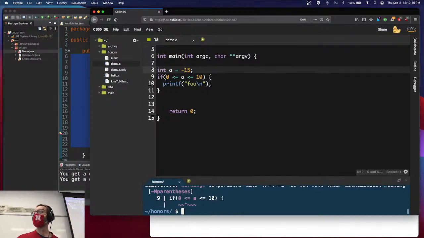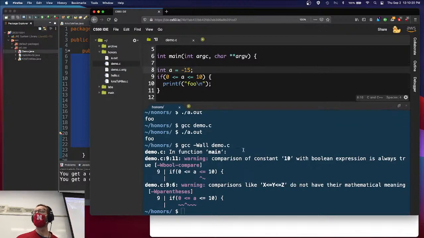All right? And what was silent before ends up being, wait a second, what are you doing? Comparison of 10 with Boolean expression, this is the one you want to pay attention to. Comparisons like this do not have their mathematical meaning. Right? Math and code are different. And this is warning you about it.